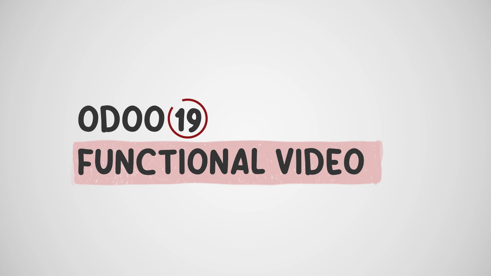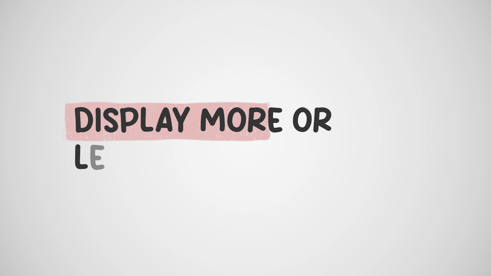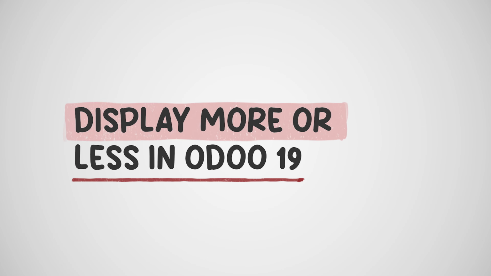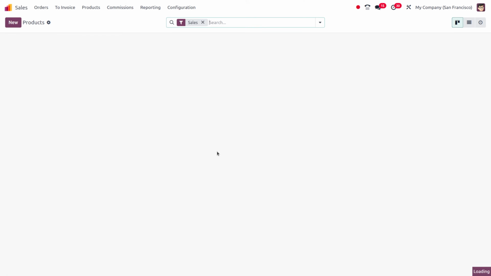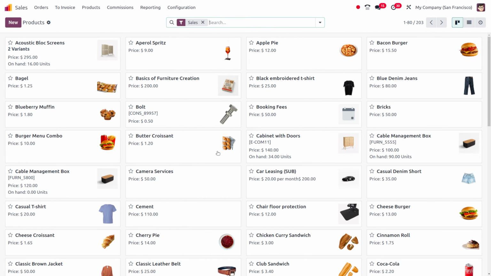In today's video, we're going to discuss how to display more or fewer items in Odoo. So let's move on to the products over here. As you move on to the products here, you can see that the default number is 1 to 80. That is the number of items displayed over here.